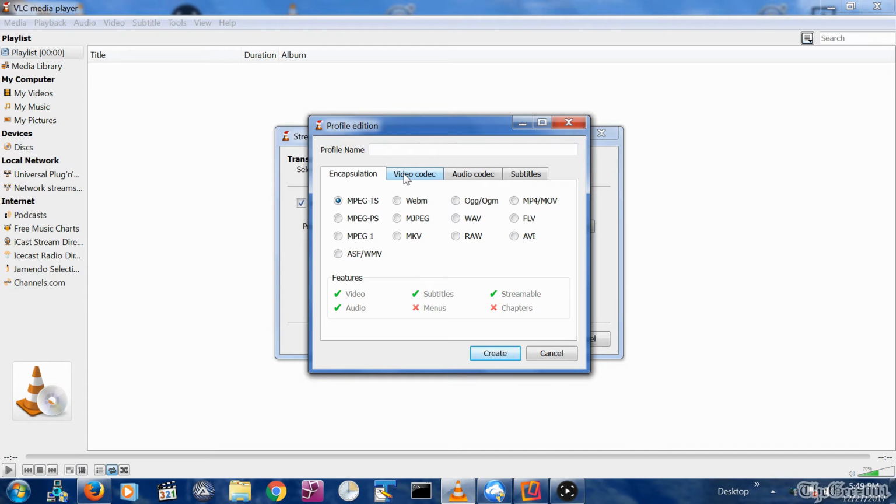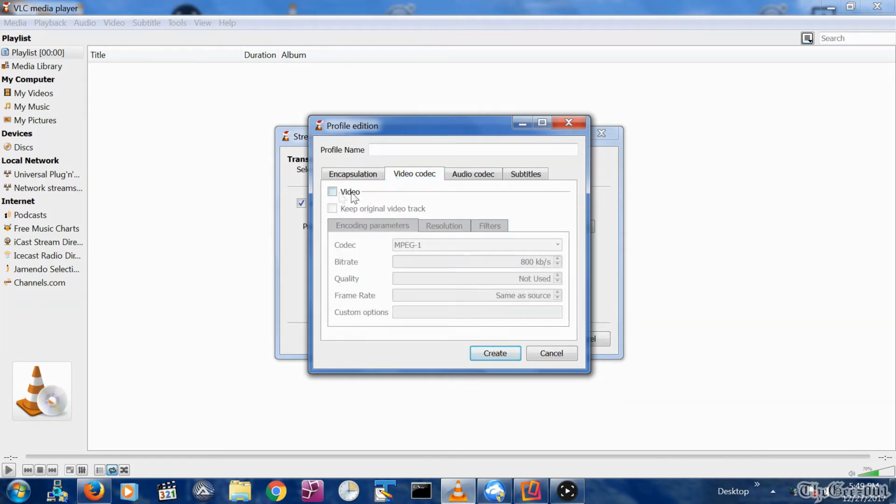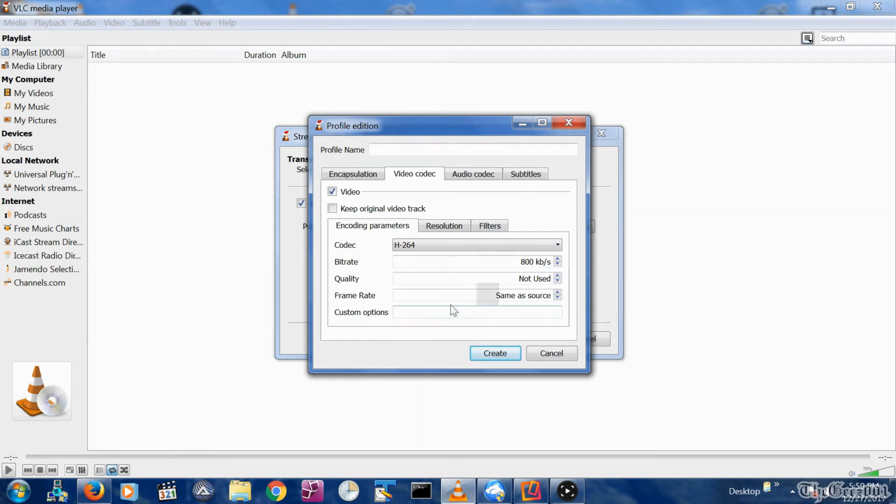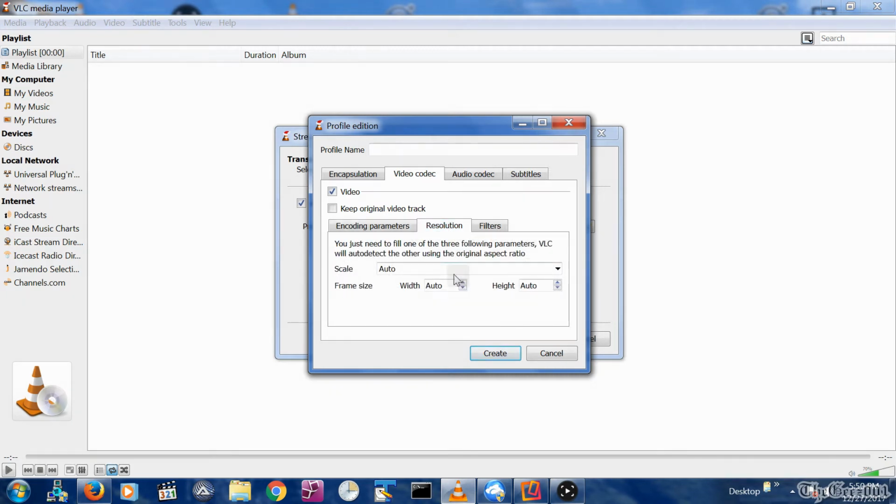MPEG-TS should be selected. Click the Video Codec tab. Select Video checkbox. The encoding parameter should be codec H.264. Leave bitrate at 800 kilobytes per second. This is what changes your profile resolution. 800 is an SD stream, but you can reduce it to even less if you still have jumpy video issues. Click on the Resolution tab and change scale to 0.25.